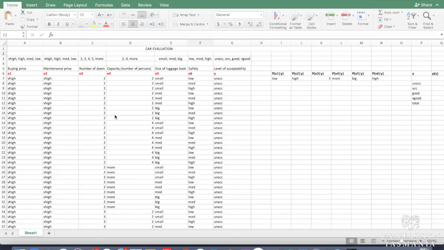So in this tutorial, we will build a naive Bayes classification model to predict the level of acceptability of a car given its buying price, maintenance price, number of doors, number of persons it can carry, size of luggage boot, and safety level.